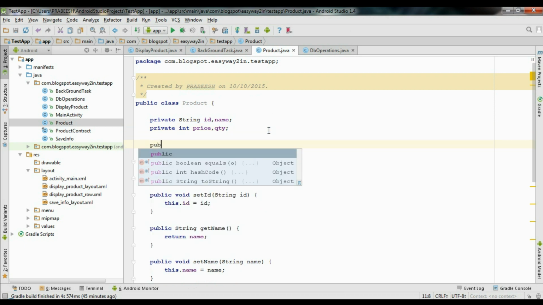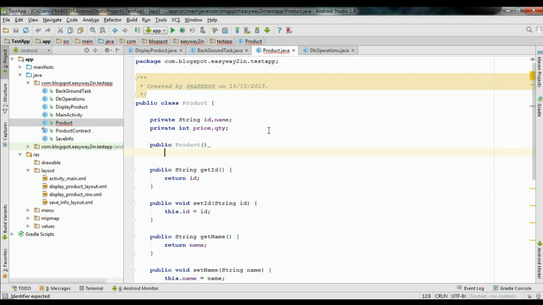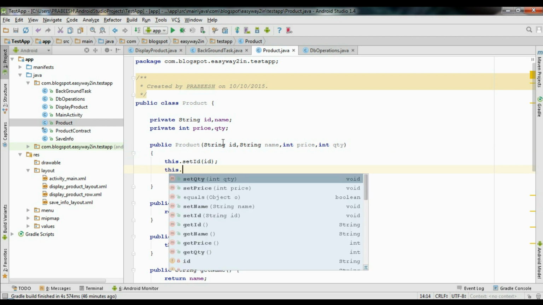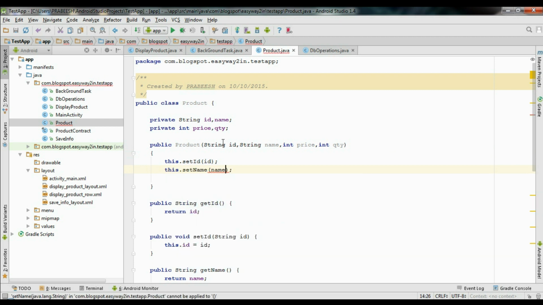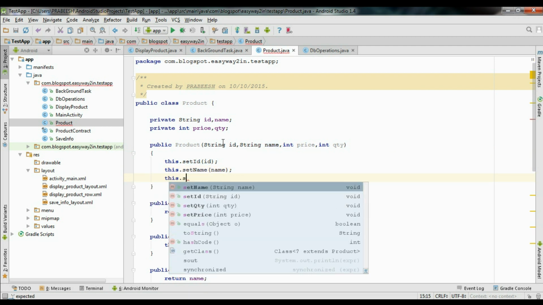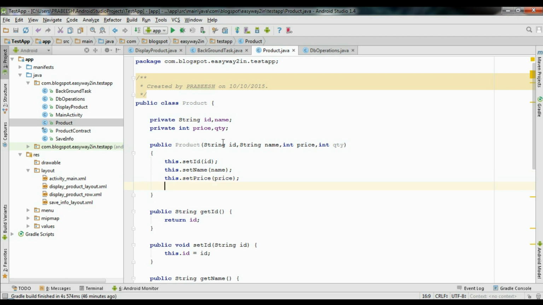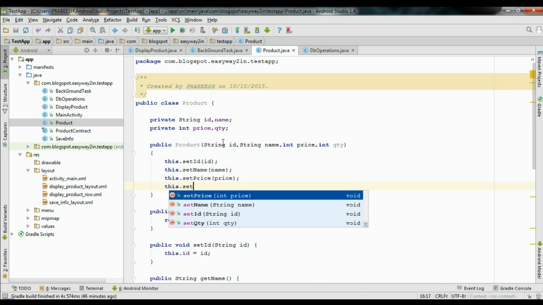Now we need a constructor for this class. So public Product, and we need some arguments for this constructor: String id, String name, int price, and the final one is int quantity. Now we have to call the setter methods from this constructor. So this.setId and pass id. Now this.setName and pass the name argument. Now price, setPrice, and finally quantity, this.setQuantity.